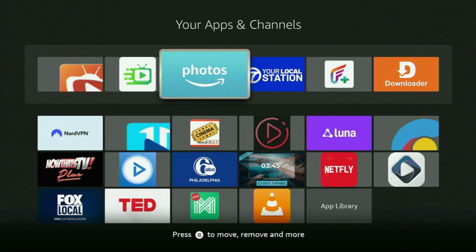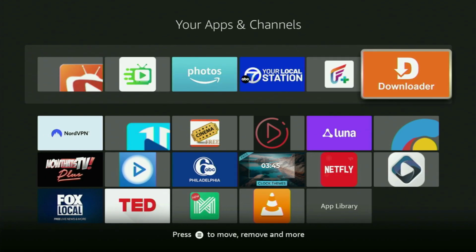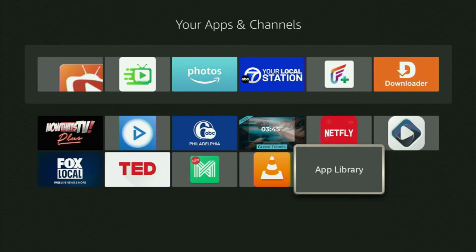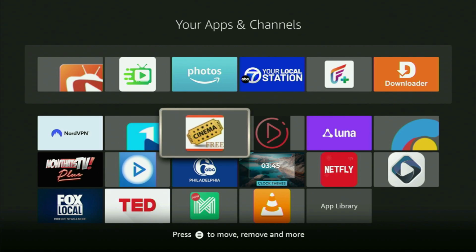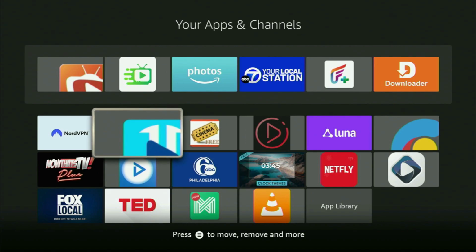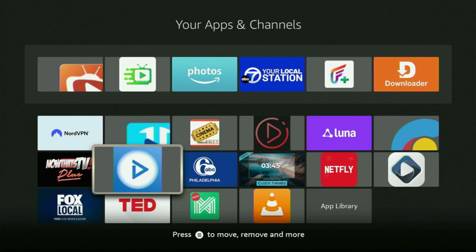And thirdly, you'll need to get the app called Downloader on your Fire Stick. So if you already have Downloader on your device and it is properly set up, then you could actually skip this step. But if you don't have Downloader yet, or you are unsure if it is set up correctly, then of course just follow me.